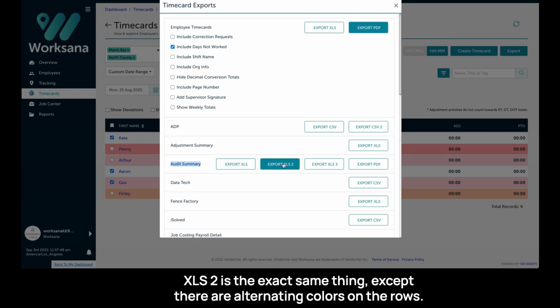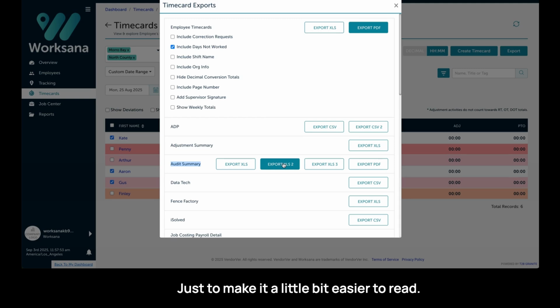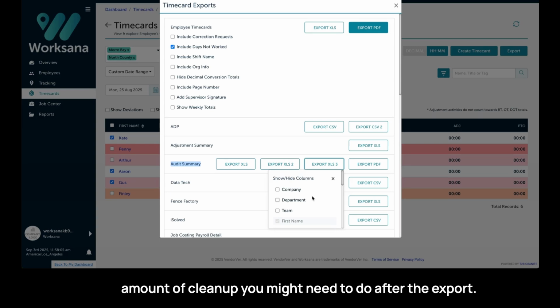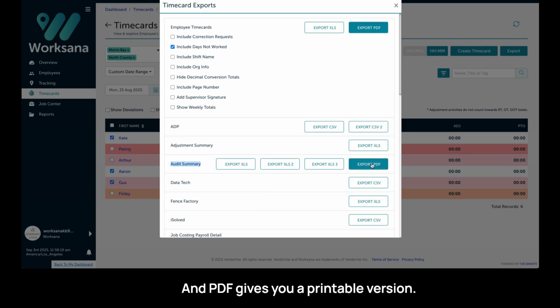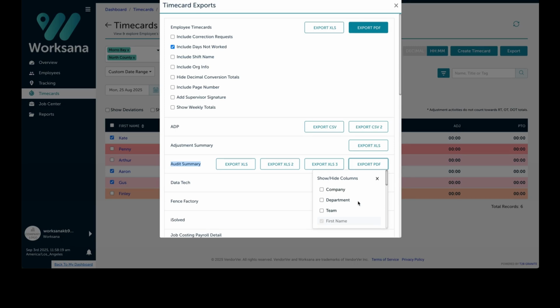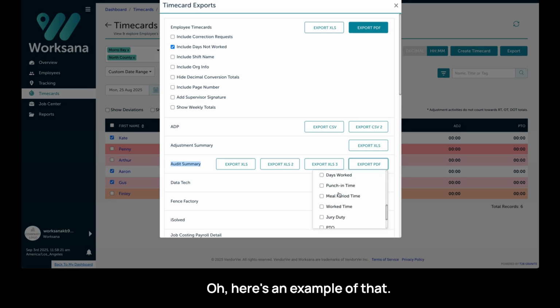XLS2 is the exact same thing, except there are alternating colors on the rows just to make it a little bit easier to read. XLS3 actually allows you to select which columns you would like displayed prior to exporting, which cuts down on the amount of cleanup you might need to do after the export. And PDF gives you a printable version. You can also customize which columns you'd like selected prior to running this export as well. Here's an example of that.